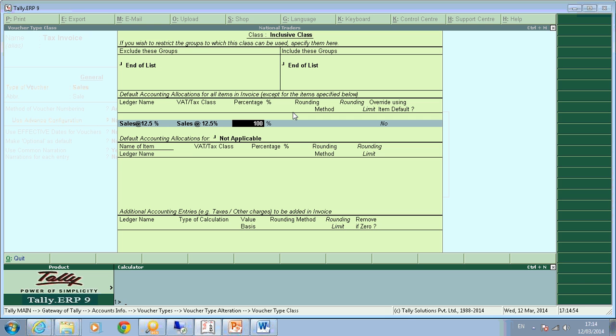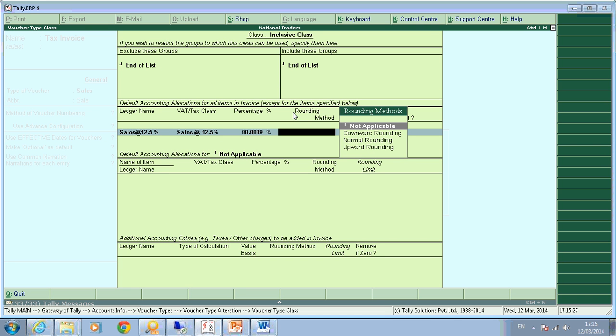When I press Alt C, it will take me to a calculator panel, so I can calculate it. So it is 100 into 100 divided by 112.5. How this calculation works is that the 100 rupees I am giving already includes VAT. So what is the actual cost of my sales? In order to determine that, we use this formula. If you use Alt C, it will take you to the calculator panel, and when you press enter, it will give you the value here. The value is 88.88. Out of 100 rupees, 88 rupees is your sales value.